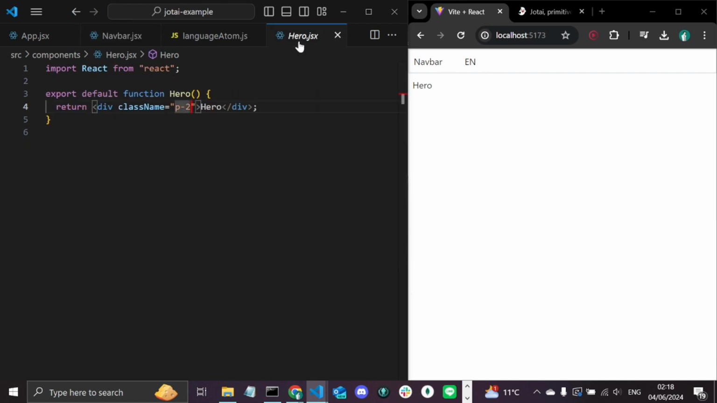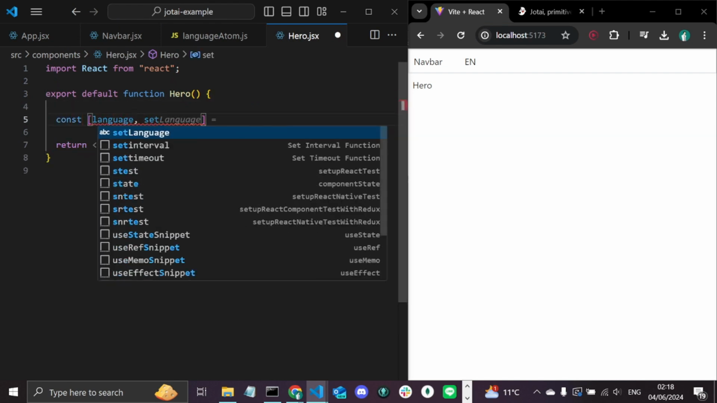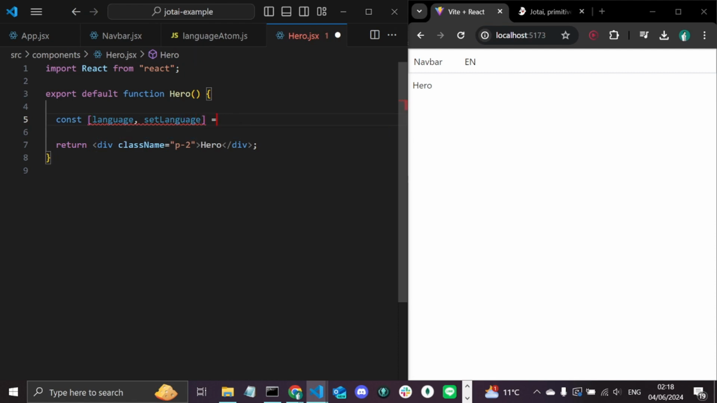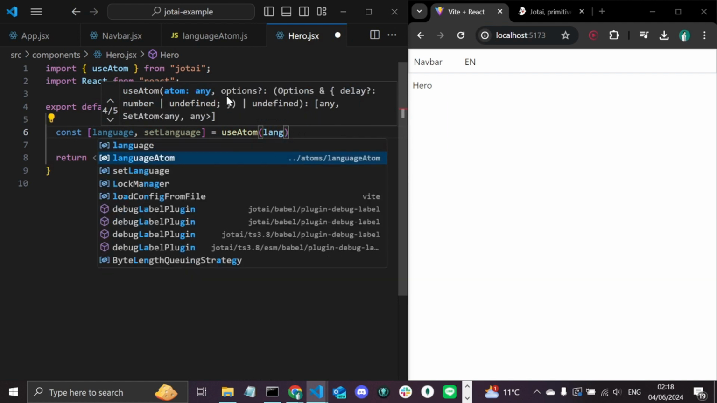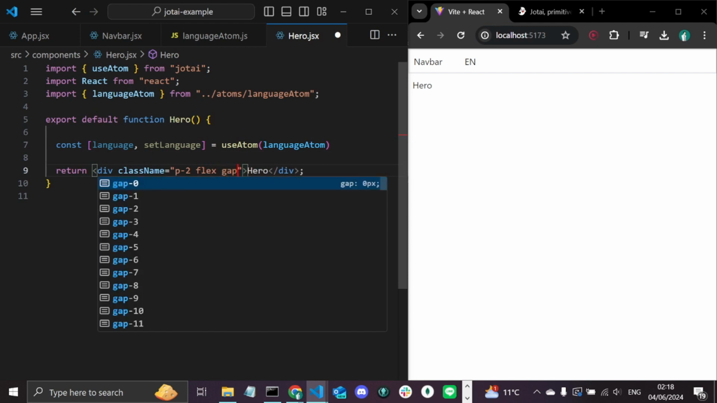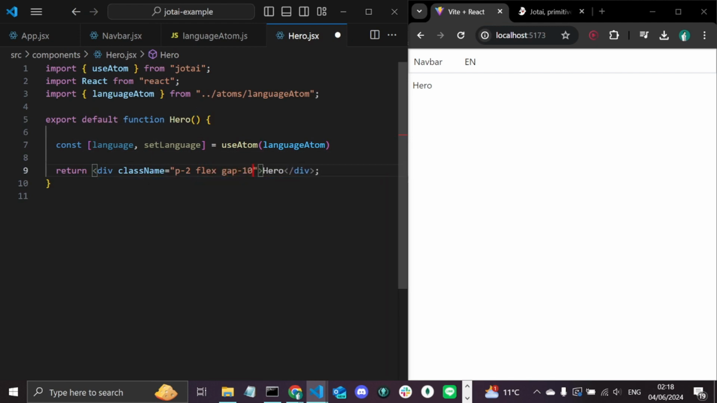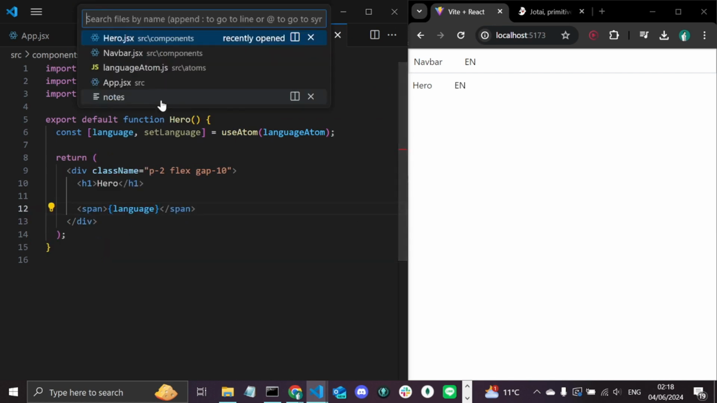I can do the same thing inside of the hero section. So I'm going to say const language, setLanguage is equal to useAtom, and let me get the languageAtom here. And same thing, I'm going to make this a flex, give it a gap of 10. And this hero here is going to be inside of an h1, and inside of a span, I'm going to display the language. Hit save. Now, what if I wanted a way to change it?